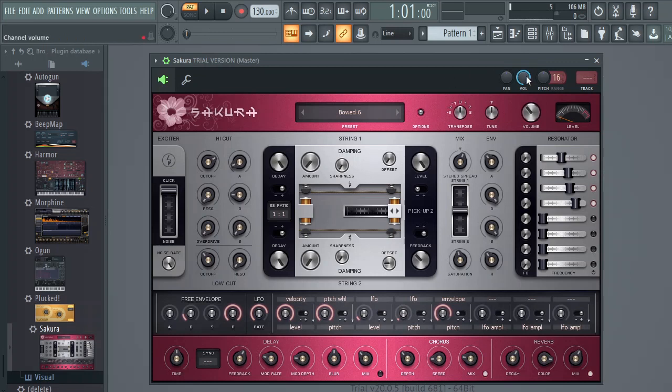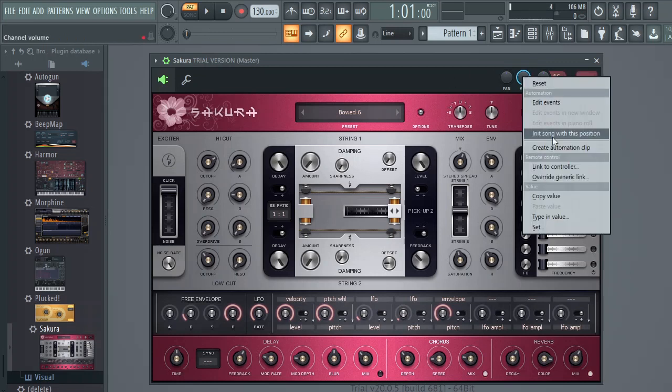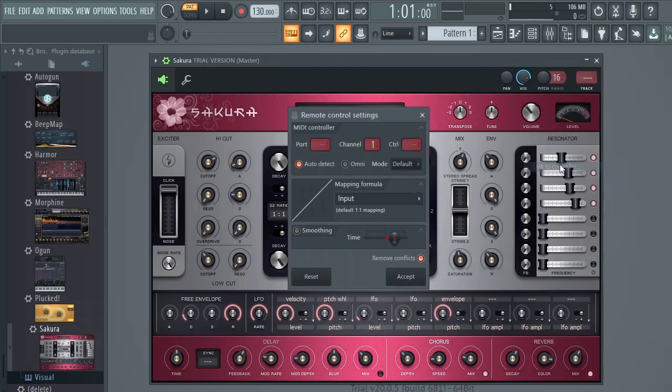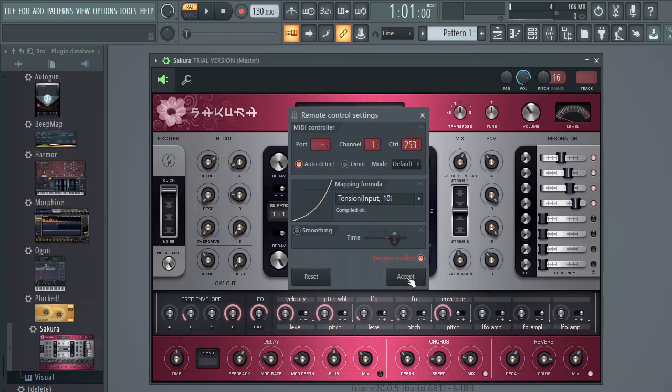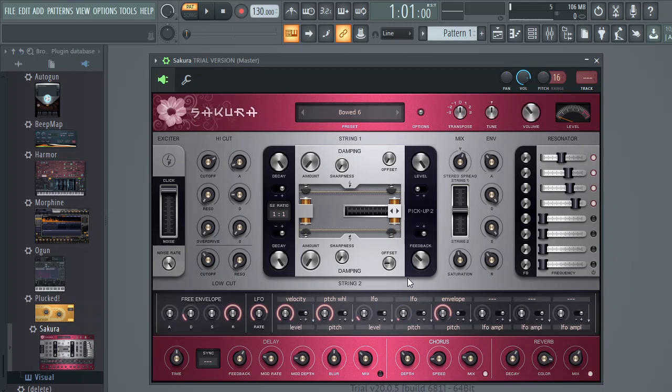We also have to set the volume value to our controller. Here you have to set 253. I don't know why it works, but I just tried and it worked. So if you are already aware of this, you can give more comments on it. Yes, it works with 253, and I am also setting it as inverted log scale, and I will turn on the smoothing. Okay, now it should be perfectly functional.